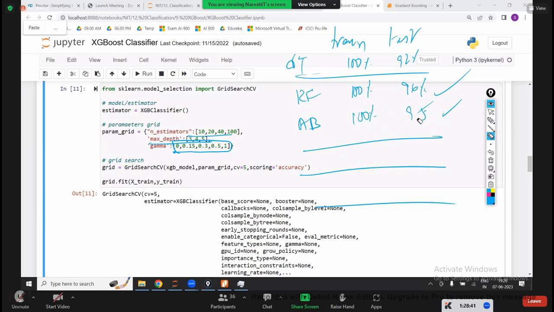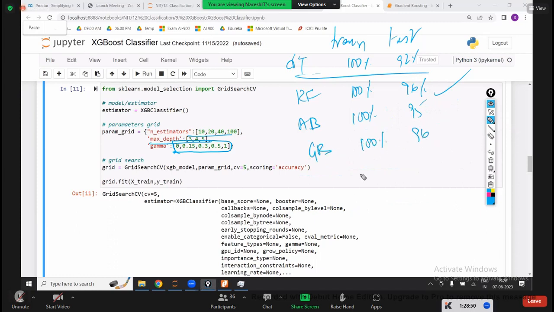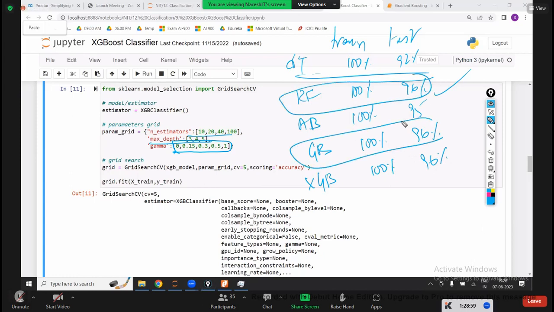Sir, for example, let us take like this. AdaBoost has given you 95%. Gradient boost 100% with 96. XGBoost 100% with 96. This is the scenario. Random forest, gradient boost, XGBoost, three of them are the same. None of them is giving more than 96. 96 is the upper limit. I have tried all the ways, sir. Every possibility I have checked, but I never get more than 96.